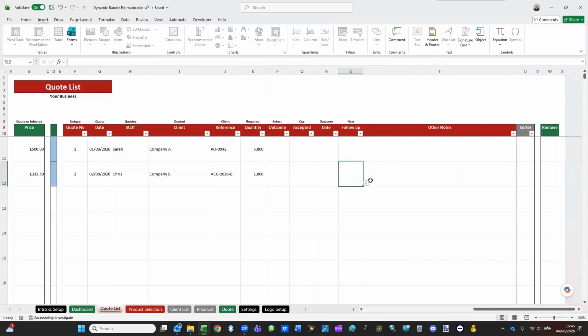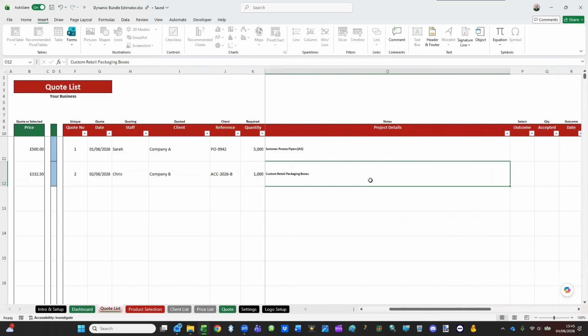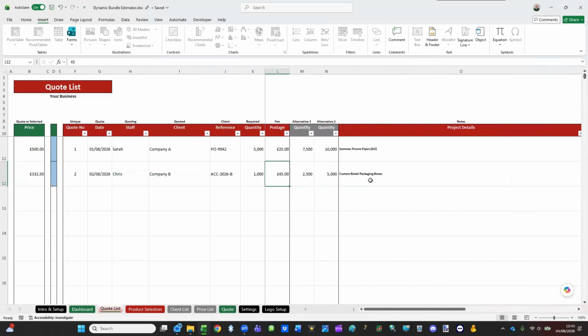That's the next stage of the project. Other notes is immaterial. You can type stuff in there if you want, but you don't need to. So these ones here, the outcome accepted, you use as a project management tool once you've done the quote. But in order to get the quote, you just fill up to that point, and then you've told the spreadsheet what you want to quote on.